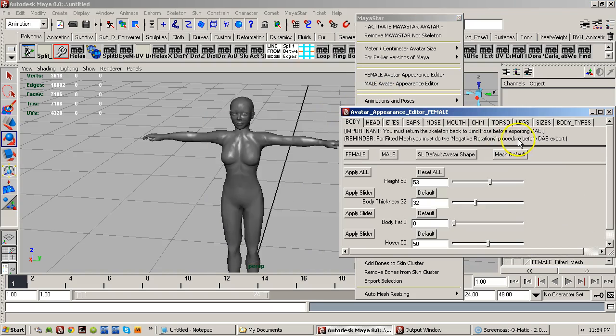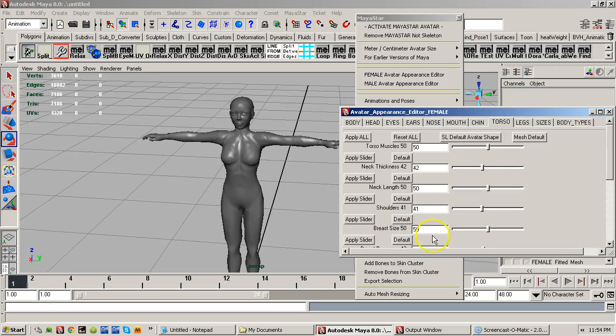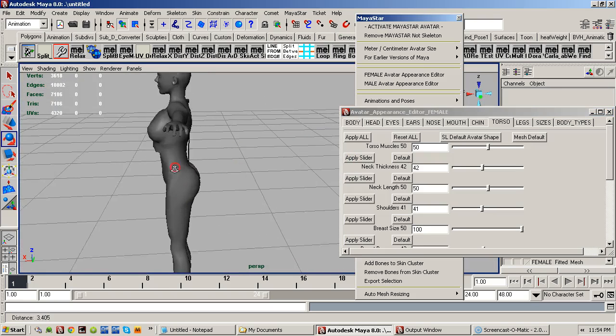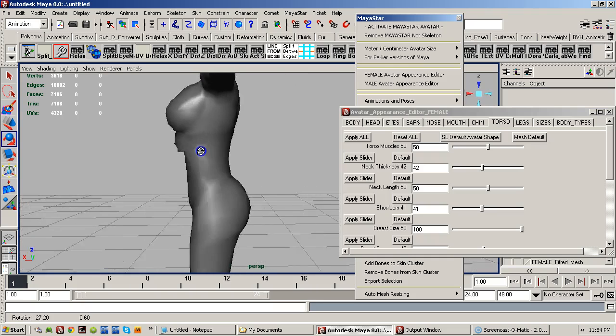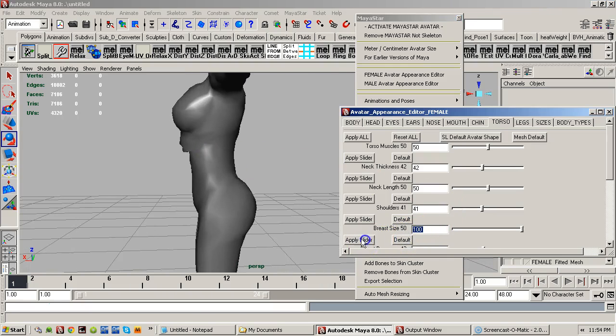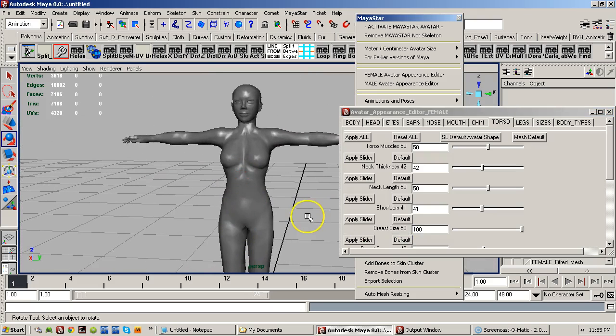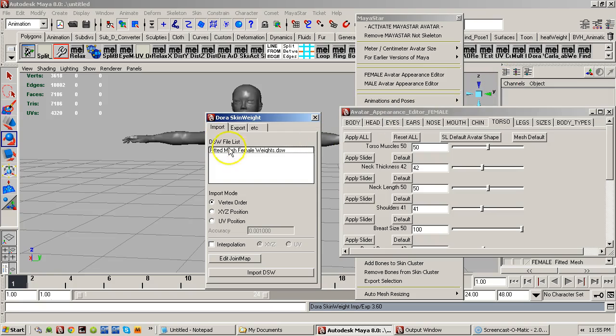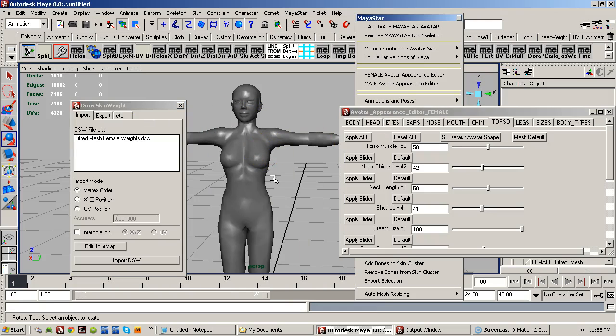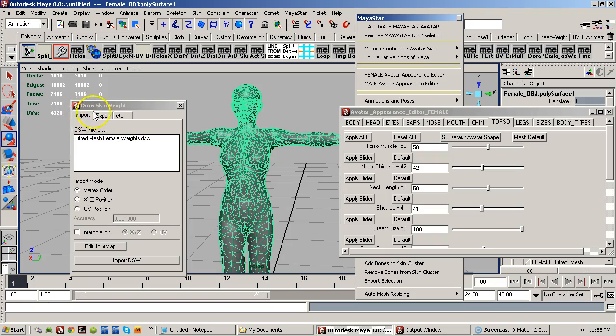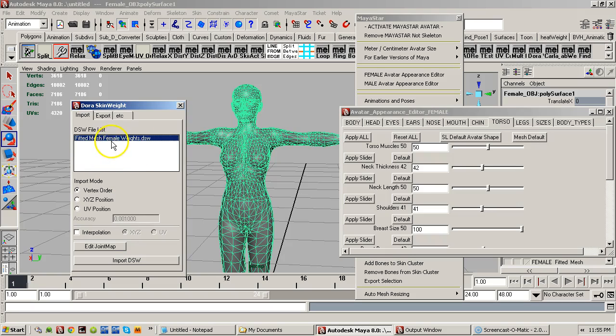So now the sliders for the MayaStar will work. If you come in here and make her breasts 100 times bigger, they get bigger. But you can see they look horrible. That looks horrible. That's because that's just the default weighting. So now what we're going to do is open up Dora Skinweights again. Select the avatar mesh, and when you open up Dora, it's by default on import. Select the weights that you saved. You want to use vertex order, and you click import.